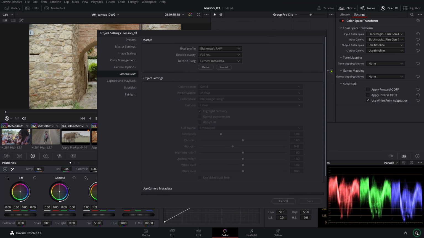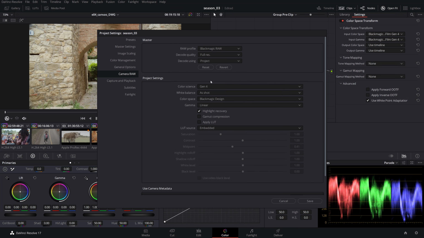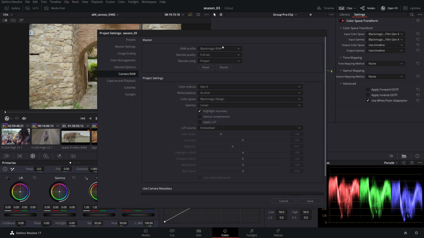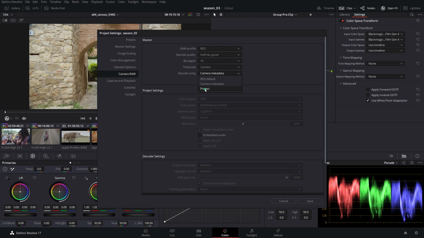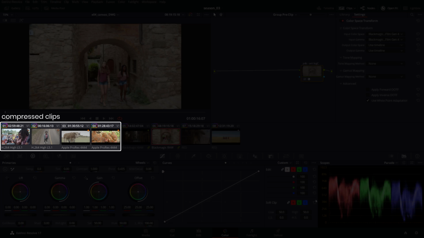Take for example the Blackmagic RAW footage settings. By default, the decode is set to use the camera metadata. To have it interpreted correctly, we need to change it to Project, where we can specify the parameters manually, which in turn will affect all the raw clips of the same supported manufacturer project-wide. We'll do the same with the RED clips and apply the correct decode interpretation. We only need to do this if we are working with raw clips on our timeline. If we only work with compressed clips like H264, Apple ProRes or DNx HQ, we can disregard the raw settings.